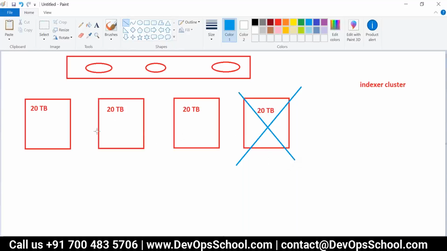This data will be replicated in the other 3 indexers also. You don't store it in a single indexer; you will store the same data in two or 3 indexers. For high availability purposes, we will take this indexer clustering.